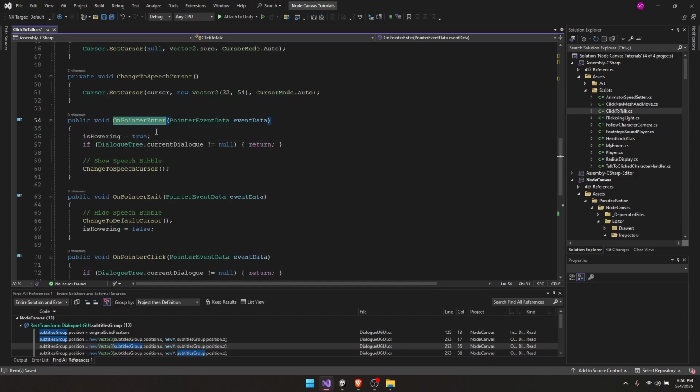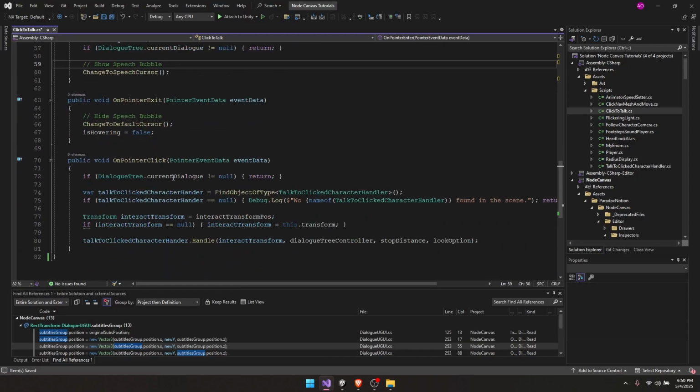Now here, the implementation of the onPointerEnter is going to check dialogtree.currentDialog is not equal to null. If this is not equal to null, it means a dialogue is currently playing, and therefore we don't want to process any of this logic. And I do the same thing in the onPointerClick. So when I click, if I have a current dialogue, it's just going to ignore this behavior completely.